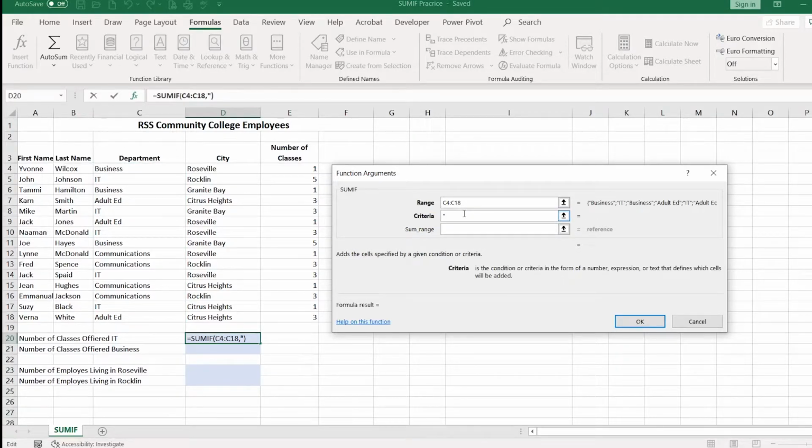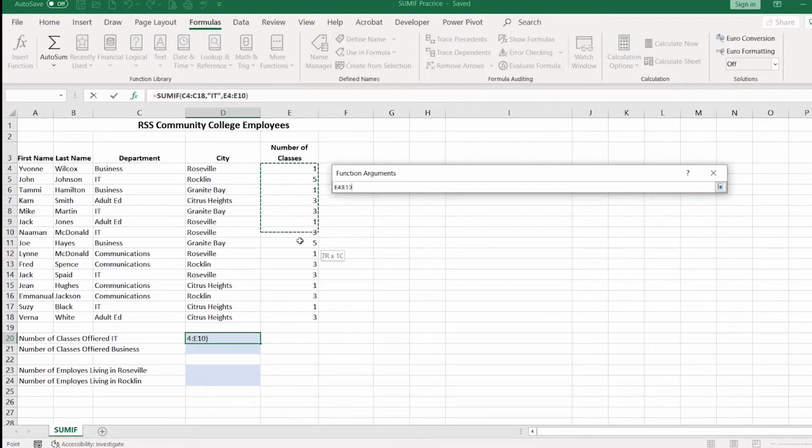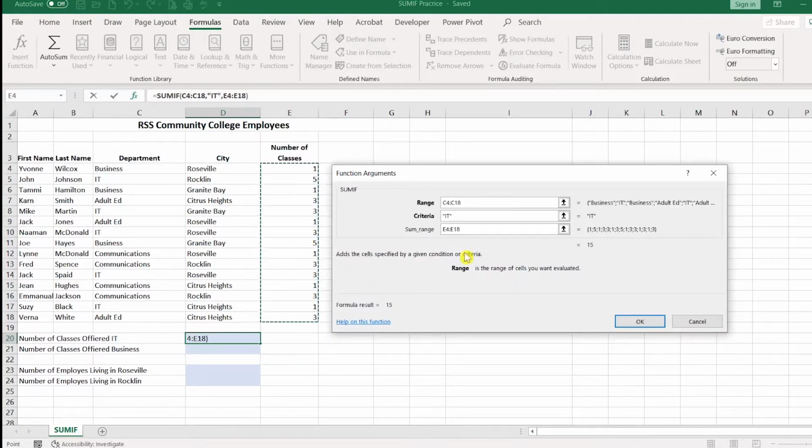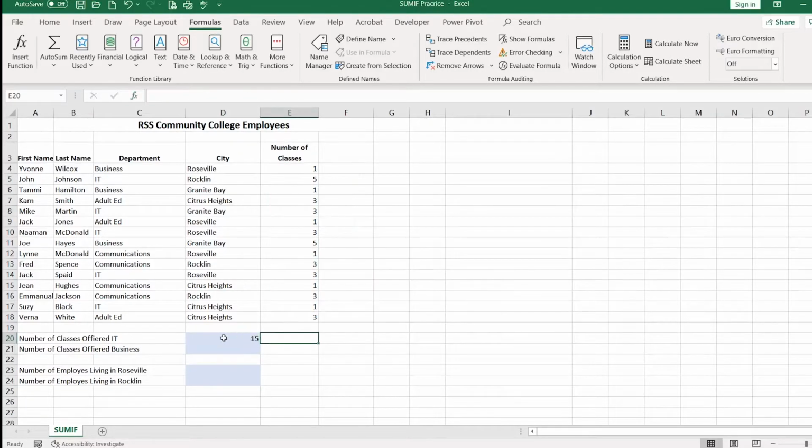Now I need to put IT in quotes. And then in this range where it says sum range, I would list the range that I want to add if it meets the criteria of IT. So I'm going to go ahead and click OK. And as you can see, the result is 15.